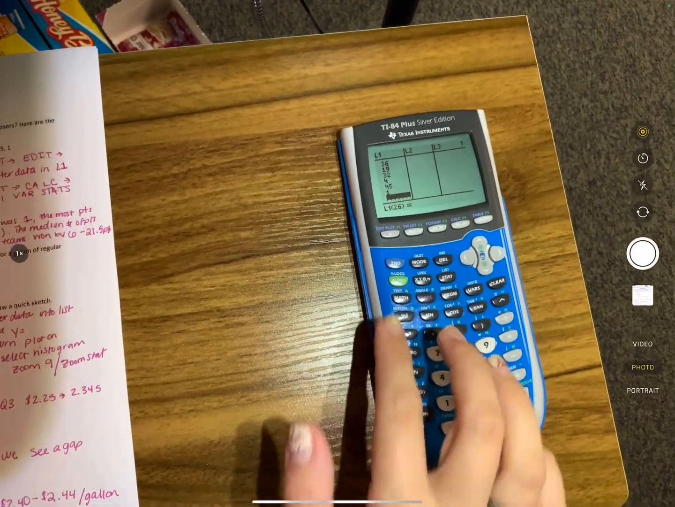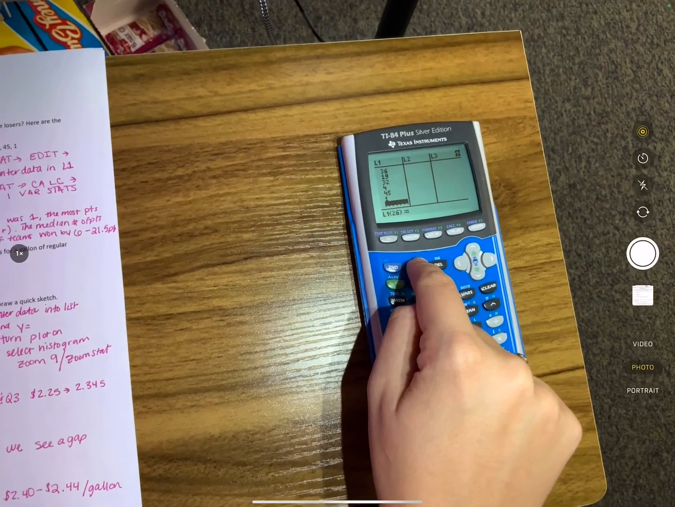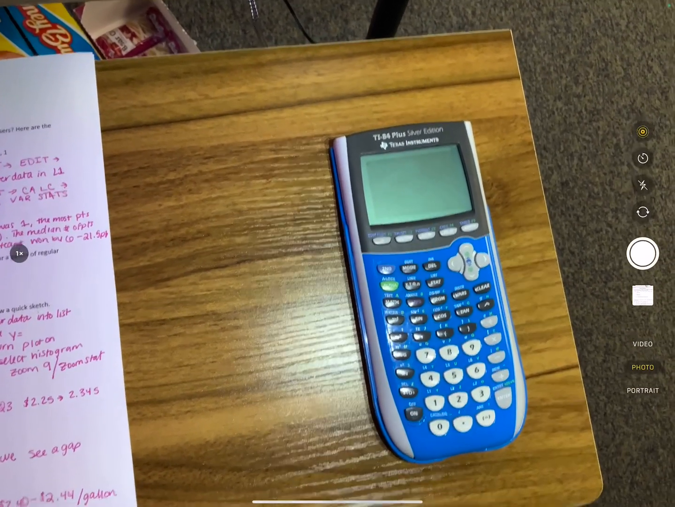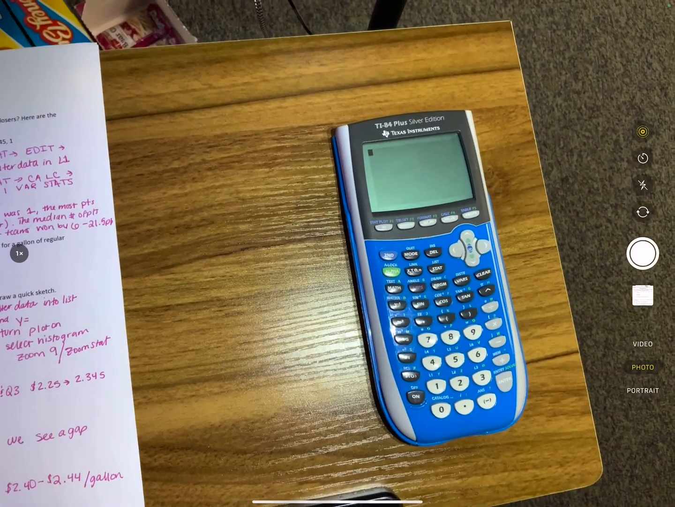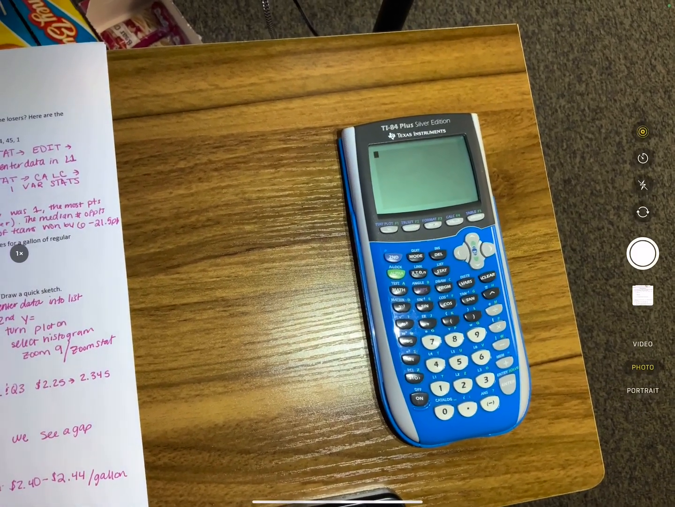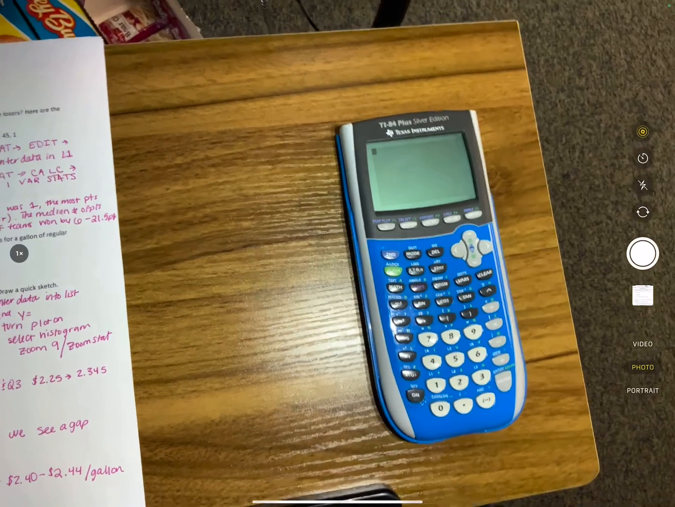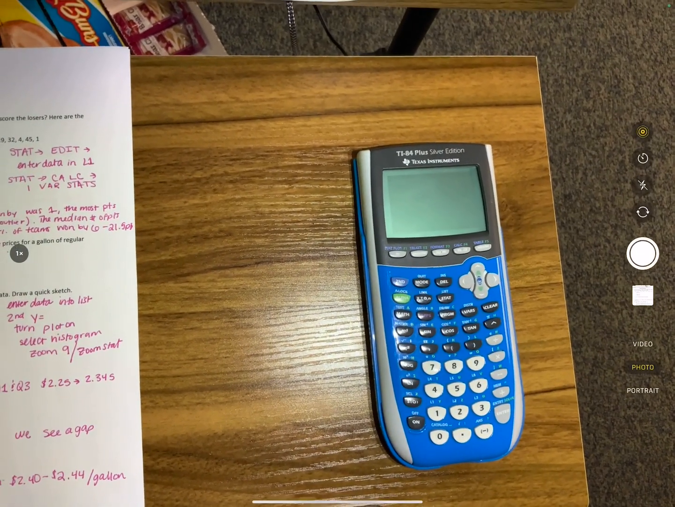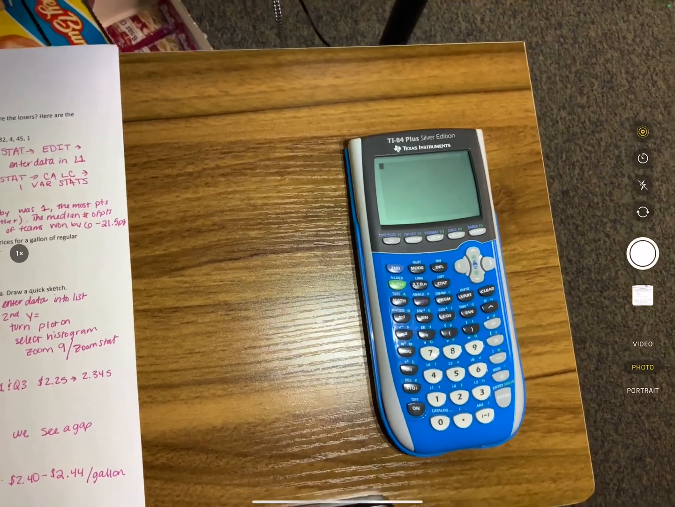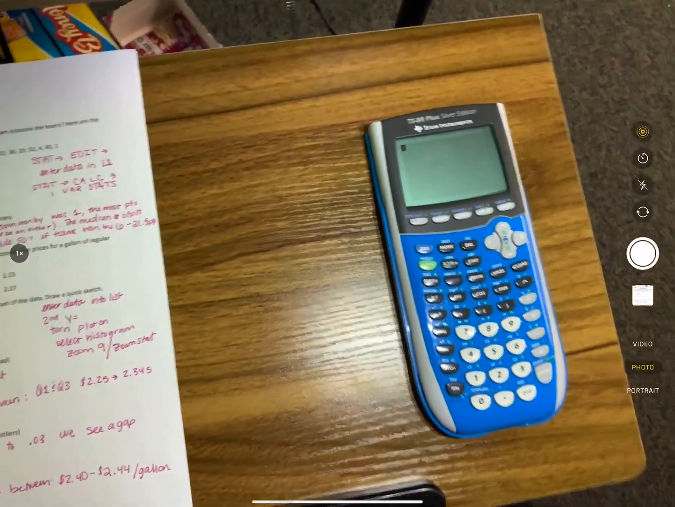All right, and then once you have them all in, hit second and then mode, to quit and get out of that. What if you have stuff in the L2 column? You just go to the top of the column. Don't worry about L2. It doesn't matter. We aren't using it right now. Second quit thing, right? Yeah.